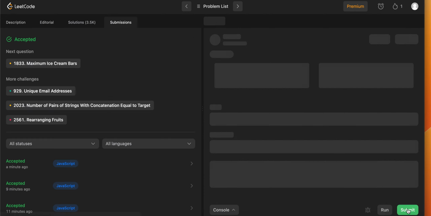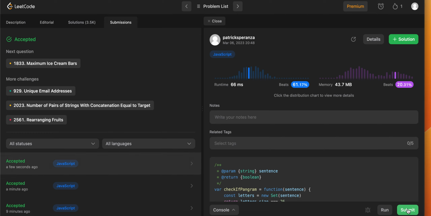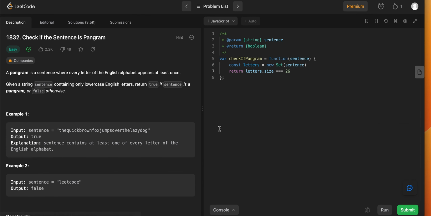But obviously this solution is a little bit more optimized, only two lines of code, so it's very simple and quick to solve that one. So there you have it.